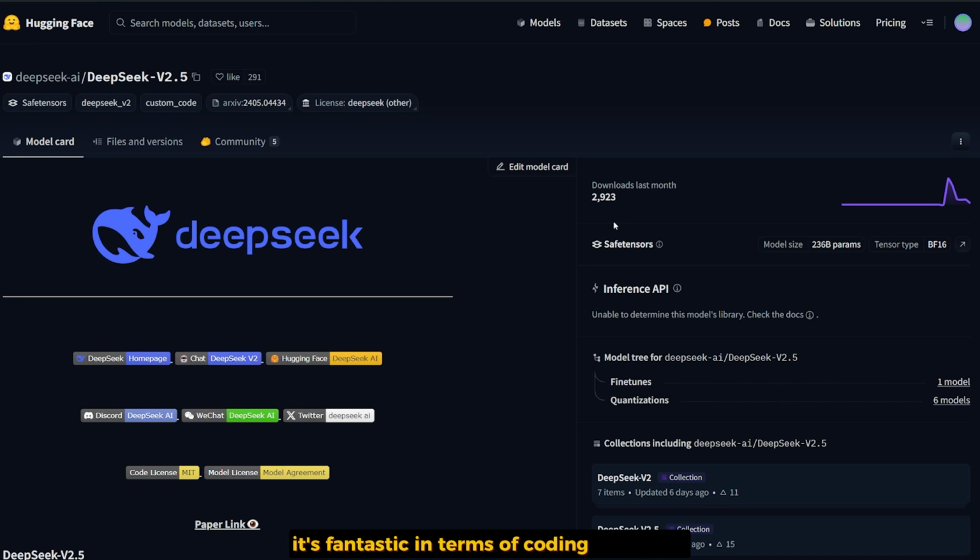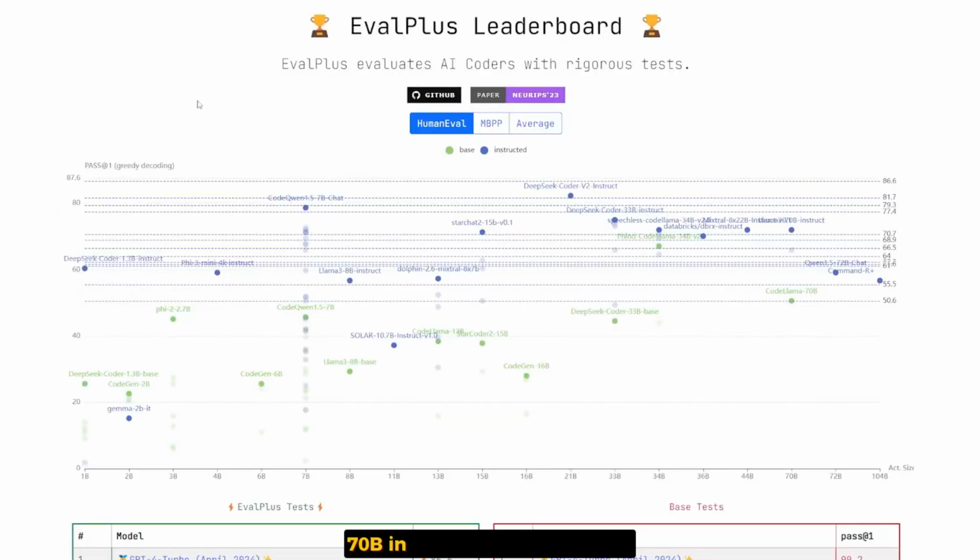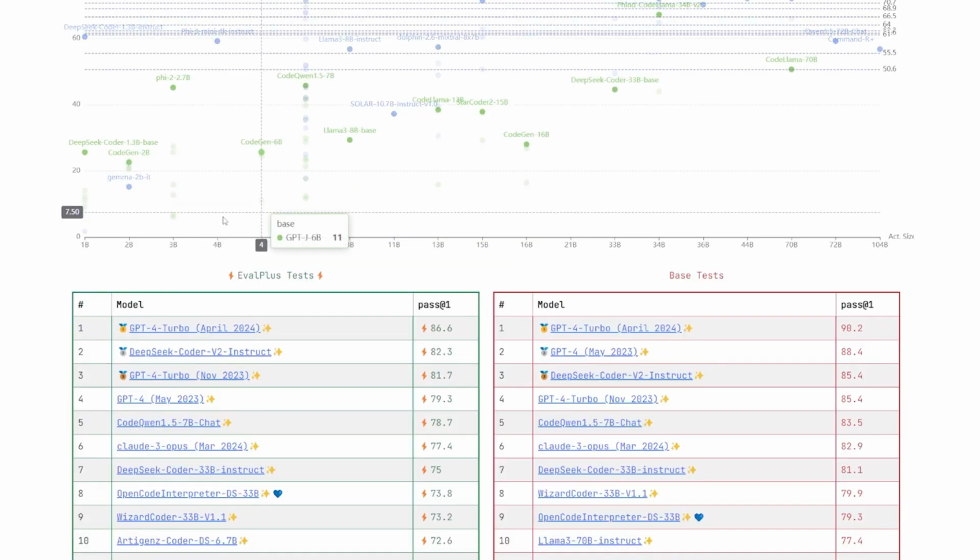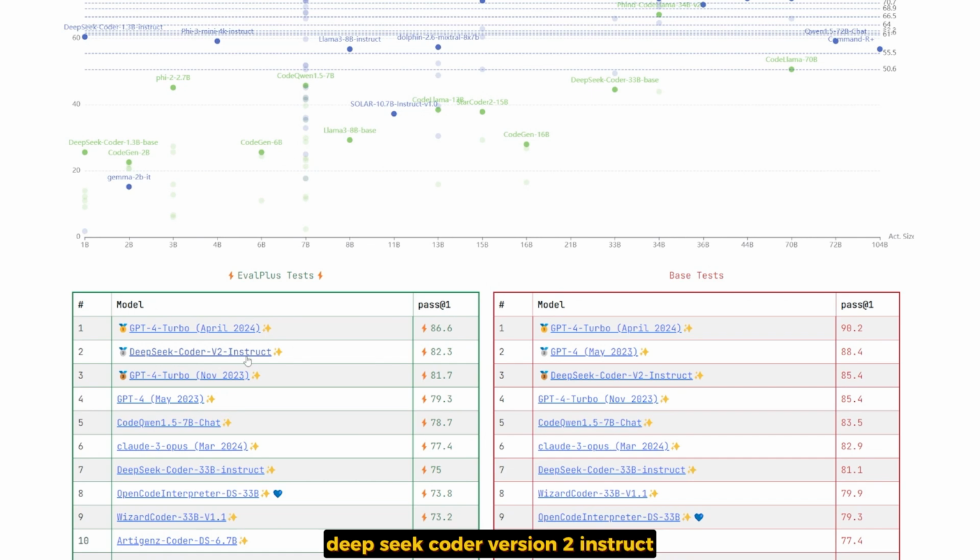In terms of coding capability, it's very good, and you're going to see this. In terms of general ability, it's decent, on par with LLaMA 3.1 7B. In the EvalPlus leaderboard, DeepSeek Coder version 2 instruct ranks number 2 behind GPT-4 Turbo, which makes it one of the best open source models currently for coding.